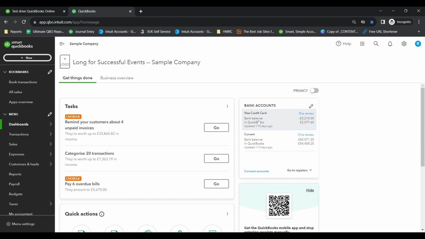So the balances in the bank balance are the transactions that was uploaded into the software. The QuickBooks balance are the ones that was entered into the software, manually entered into the software. So we can see that they are not the same. So that means more transactions was entered into the software than was uploaded.